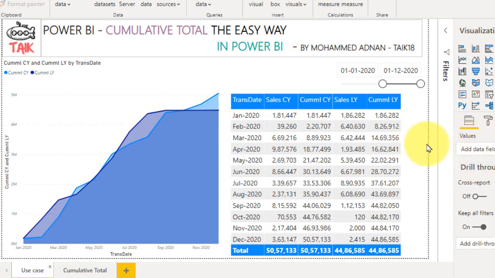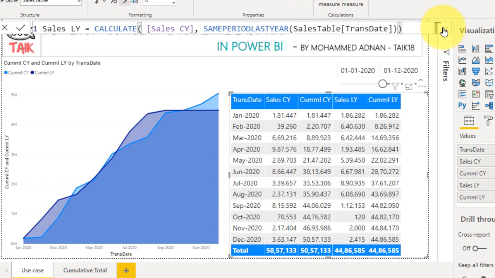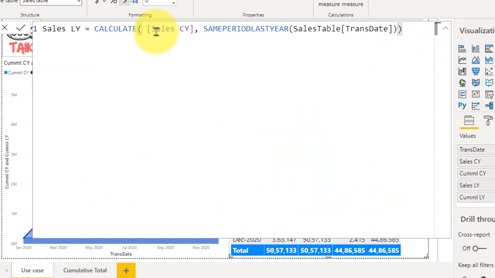Let's click here on sales last year. If you look at the DAX I have written here, I used the CALCULATE function, and then sales CY, which is just the sum of the sales, comma, SAMEPERIODLASTYEAR, and then the transaction date. This is a DAX function, same period last year. So whatever period they have selected for the current year, it is going to apply the same for the last year.